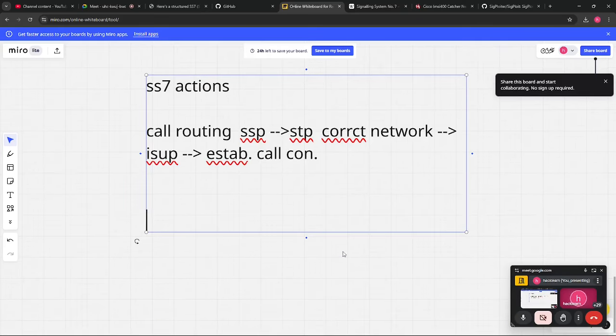After that, if you are delivering any SMS, let's assume user A wants to send an SMS to user B, then first the message is sent to an SMSC. After the SMSC, if user B is available, then the SMS is delivered instantly. And if user B is not available or switched off, then the SMSC stores the SMS and delivers it later. So that's how your SMS system works.